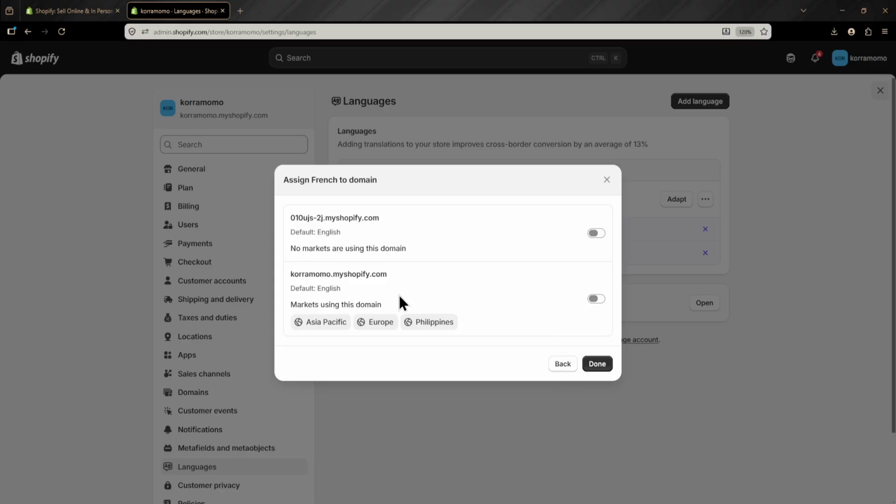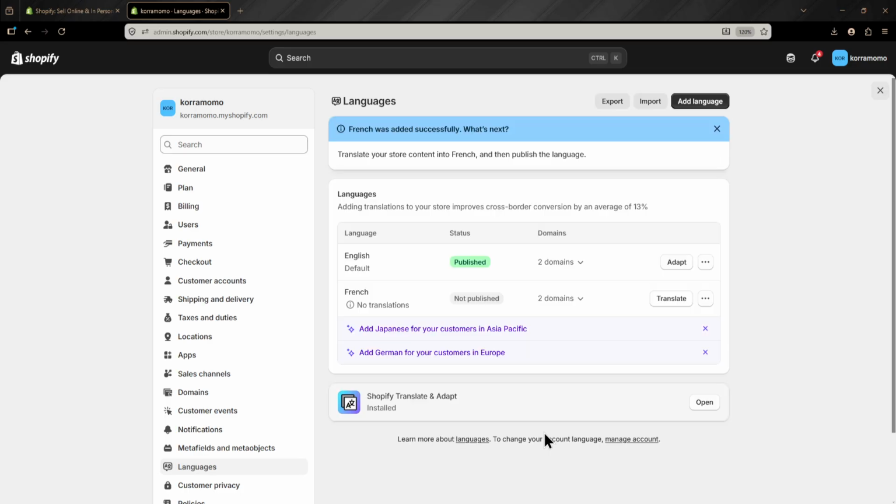After that, assign this language to the market where you want it to appear. Click the toggle for that market, then click Done. The language will now appear in the list, and it will show as not published. Now link that language to the correct market domain.